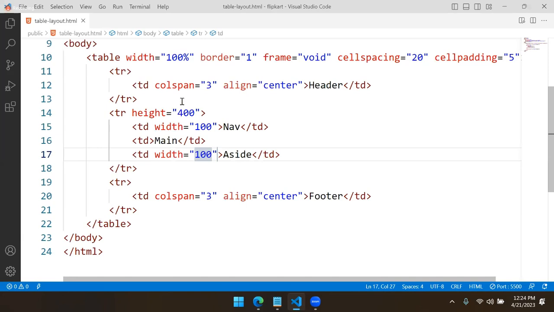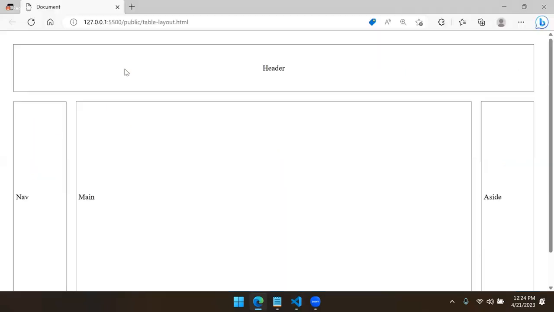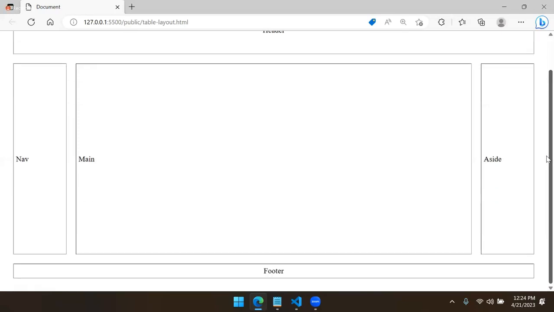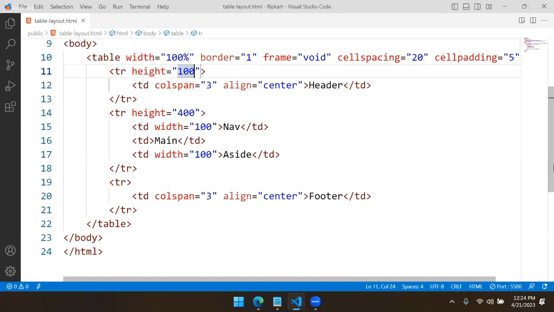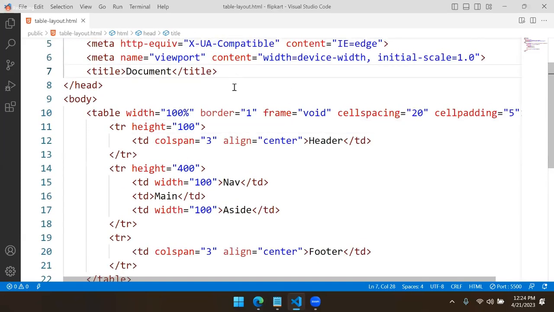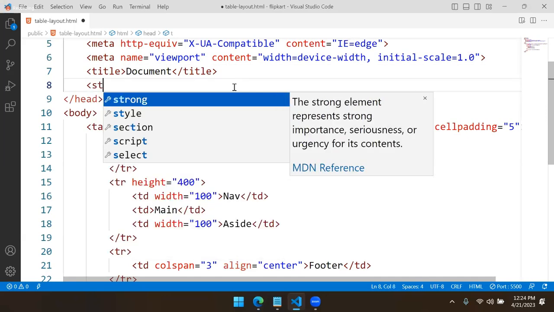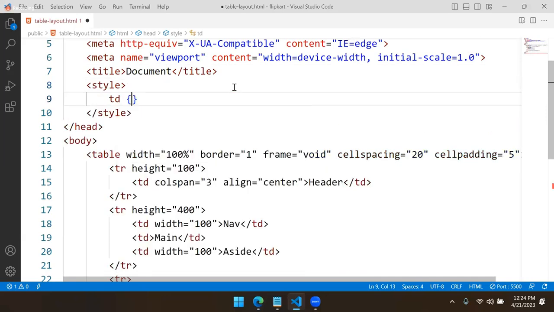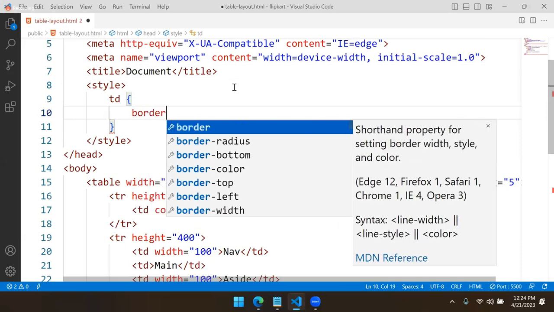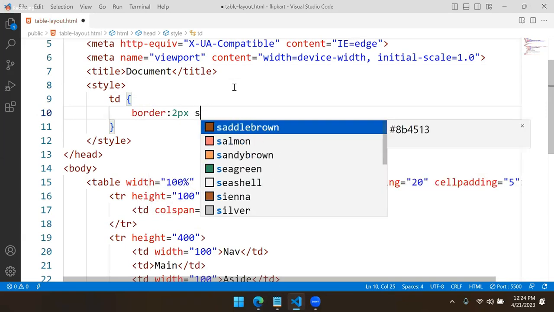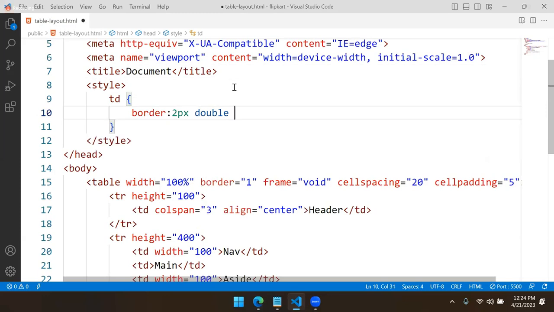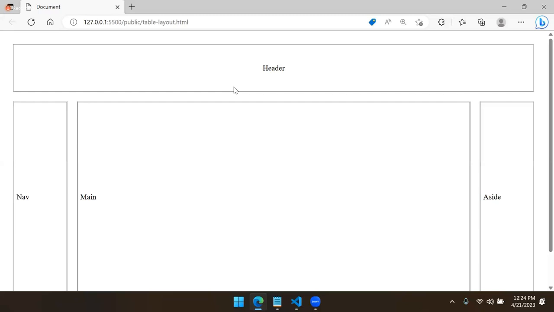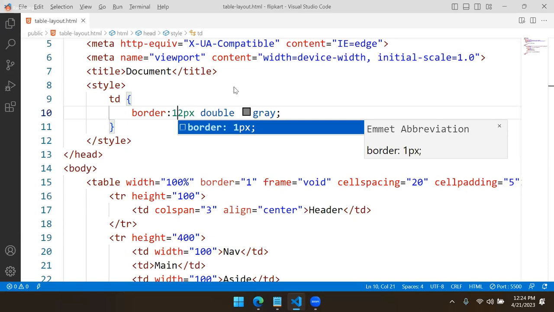Height and width you can adjust. If I give the first row a height of 100, then the height of the header will increase. Colors, effects, everything the same we can apply. Here you just add a TD style, and we have some border as 2 pixel, some double border, some gray color like this. You can apply the styles. Suppose the font size is 12 pixel, and you can see like this.